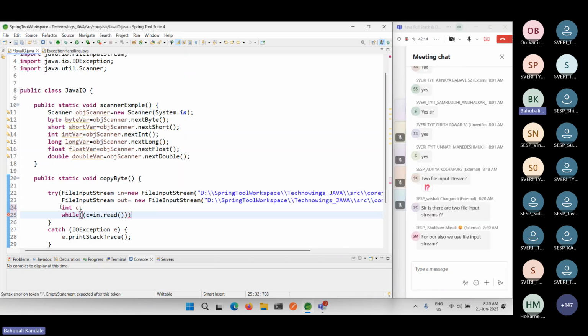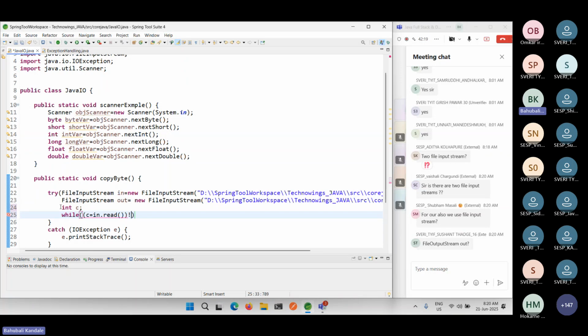We need to iterate till it's not equal to -1. So what does -1 mean here? -1 is the end of the byte stream. That means it's the end of the file. When we read a file using a byte stream, it always ends with -1.